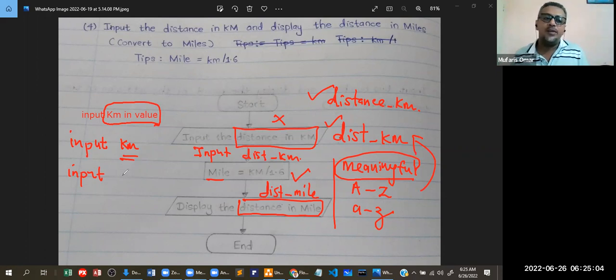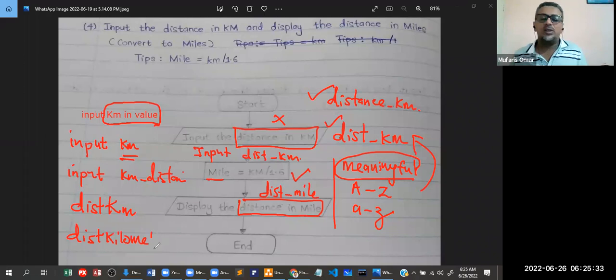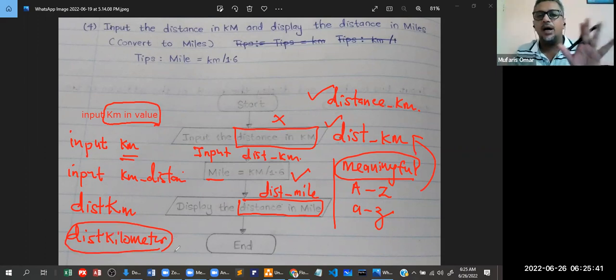You should say input. Maybe you can say kilometer underscore distance, because I'm using the underscore to make it a single word. Or if you want, you can write distance without an underscore. Or you can say something like kilometer, but this is too long, that's why I don't want to use it. So you can use a simple variable name, right? That's fine.